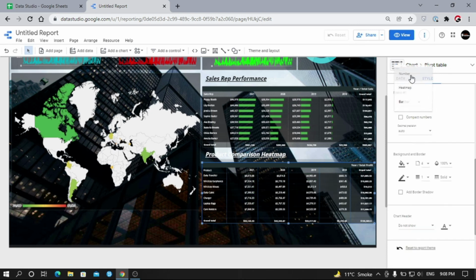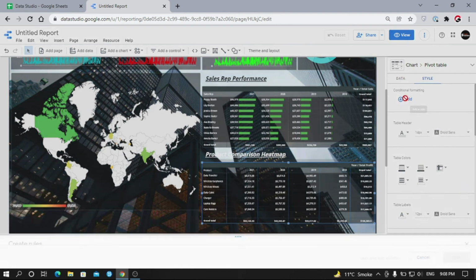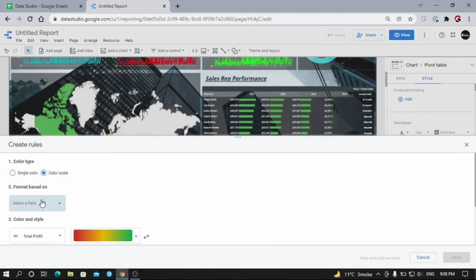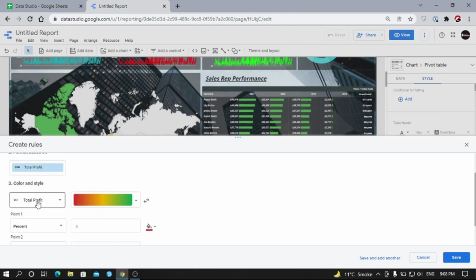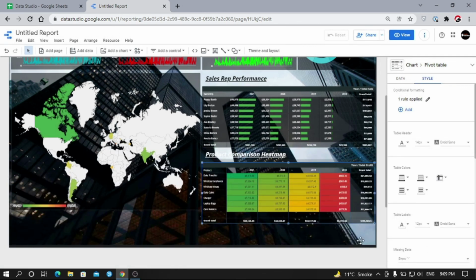Now we will apply conditional formatting to the pivot table to highlight numbers according to a color scale to convert the table into a heat map. So click on Add Conditional Formatting. Select Color Scale. Select the Data Studio field on which formatting will be based. Now I will keep this as percentage for high, mid and low, but you can change it as you want. Select a color of your choice. It's done. Now click on Save. So this pivot has been converted into a Data Studio heat map.